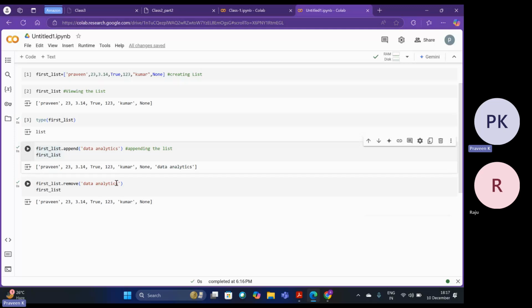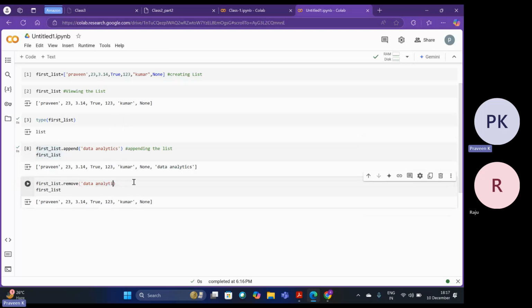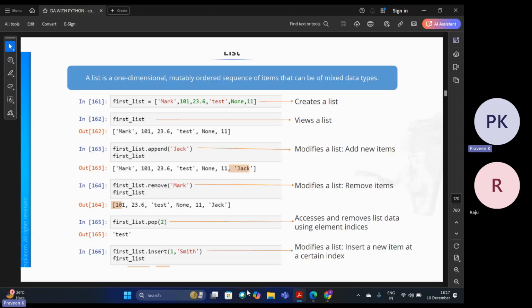So what we got? See, data analytics is successfully added here. Now I want to remove what? Not data analytics. I want to remove the number 1, 2, 3. See what happens here. I just want to remove 1, 2, 3. See, let me execute this one. So what we got here? 1, 2, 3 must be successfully removed from the list here.